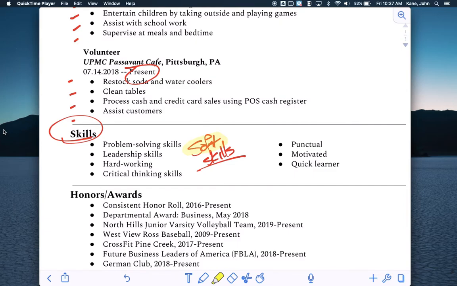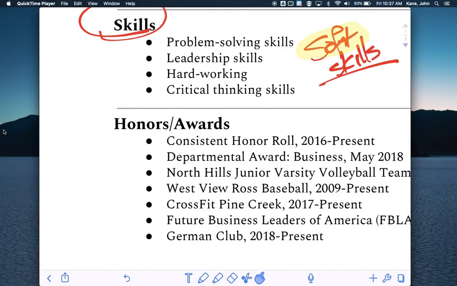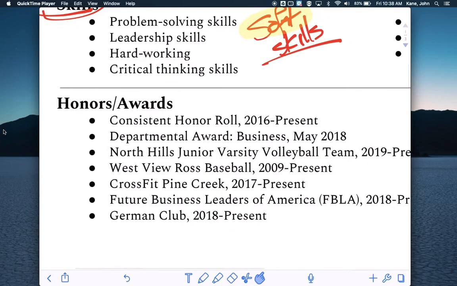Notice with this one here, because 7 skills are listed, it went into 2 columns, so it does give you a way to kind of manipulate the page a little bit, because ideally you do want your resume to fit onto one page. And then this last part here that we have for awards and honors, again, kind of like with the work experience, make sure you keep it to senior high.